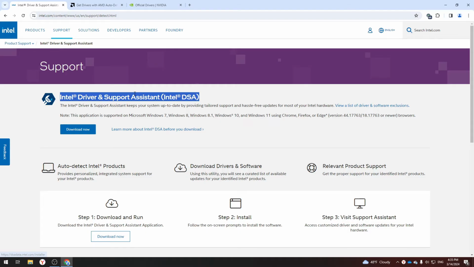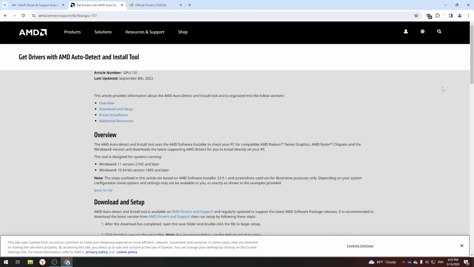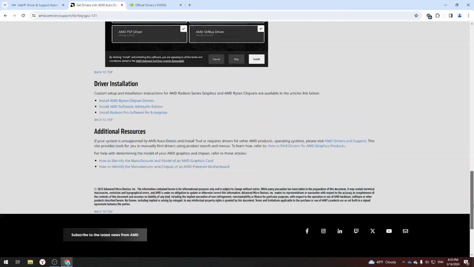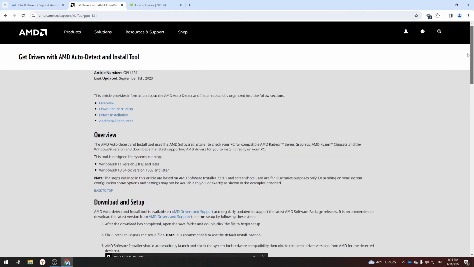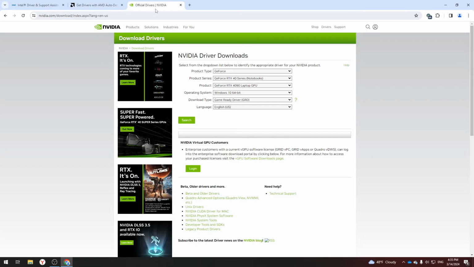If you have an AMD graphics card, then go to the second site, and on this page there is a step-by-step instruction for installing the application, which will help you. Well, the last one is NVIDIA.